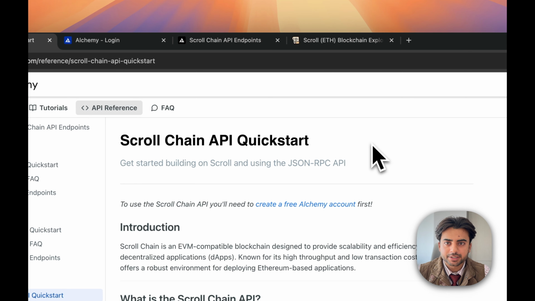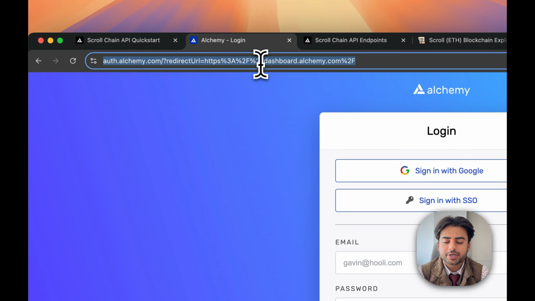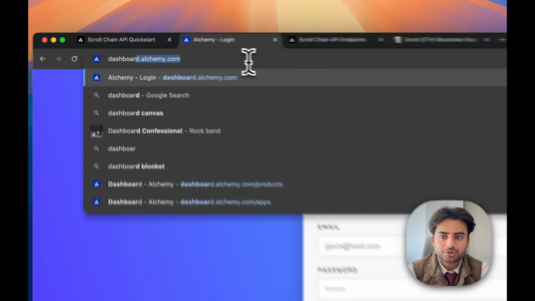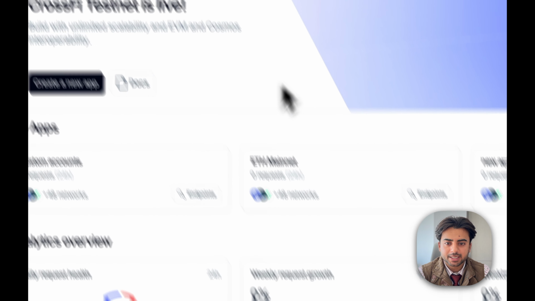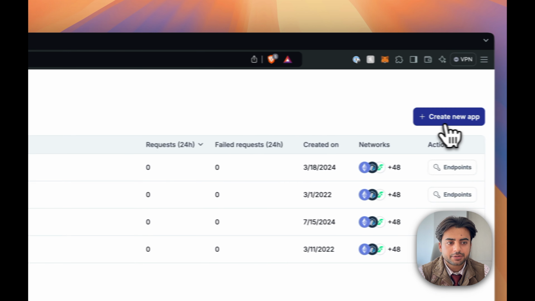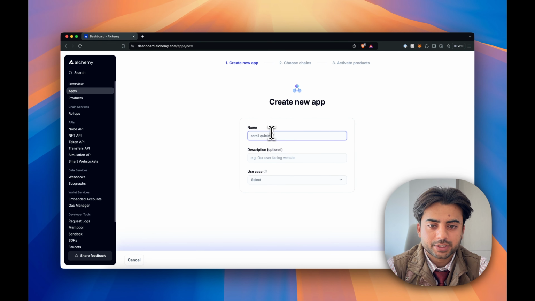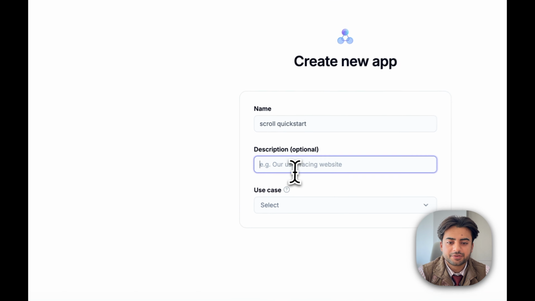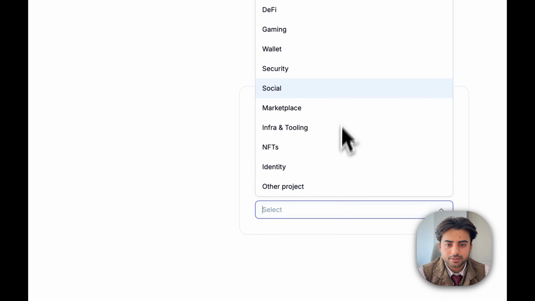Alright, let's get started. So the first step is to create an Alchemy account, which you can do at dashboard.alchemy.com. Once you have created an account and signed in, you'll be greeted with a screen like this. You need to go into the app section, create a new app, and call it whatever you want. I'm gonna call it Scroll Quickstart. Give it a description if you want, and then select the use case for it.